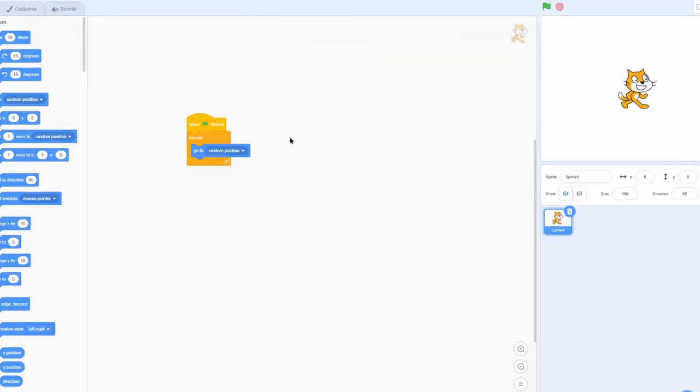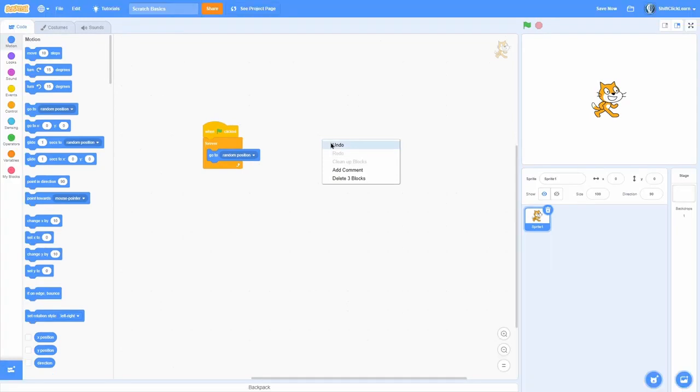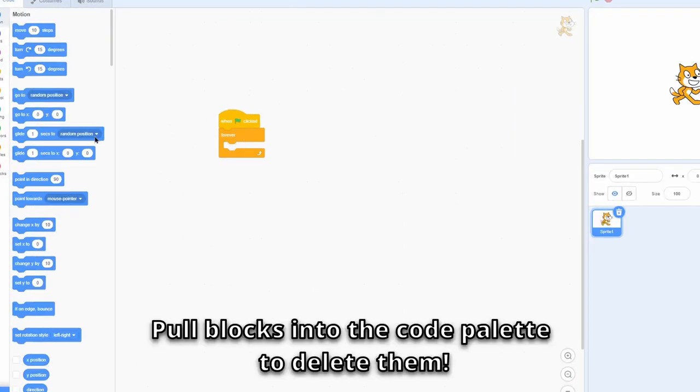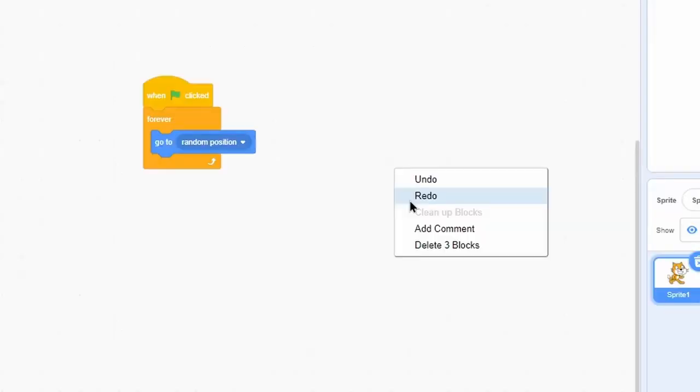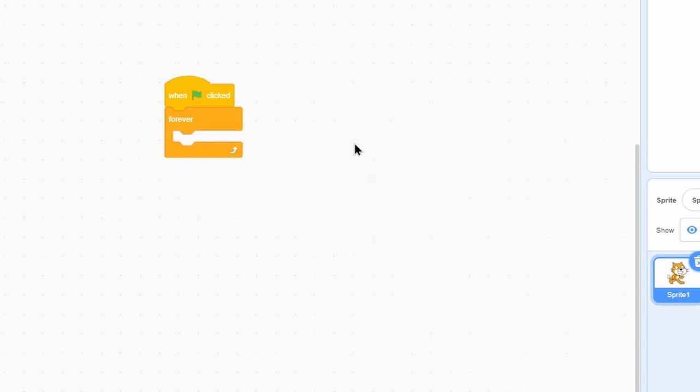And another quick tip is if you hold control and then mouse wheel, you can zoom in easier. And another feature is if you right click, one of them is undo. So if I go ahead and like delete that right there, I can right click and do undo, and now that's back. There's also a redo. So say I was like, wait, no, I don't want to undo that. I want to delete it again. I can click redo and it's gone.